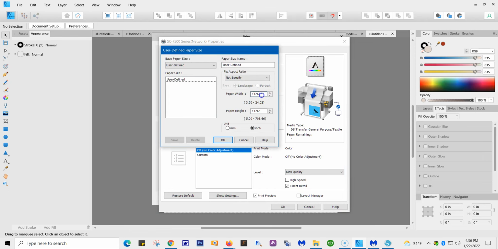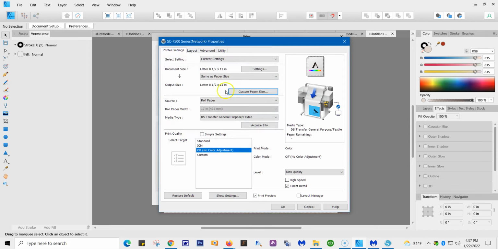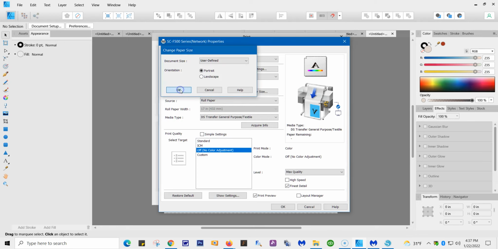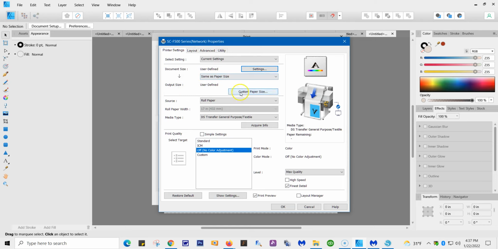All right, I have user defined. You're going to choose user defined. There's a drop down here. See under US, there's letter, legal. I chose user defined and I want 12 by 12. User defined 12 by 12. Hit OK. And as you see, that still says letter. So we're going to change that to user defined so that they all match. And there you go. Same as paper size. And it's a custom paper. I'm using the 17-inch roll.